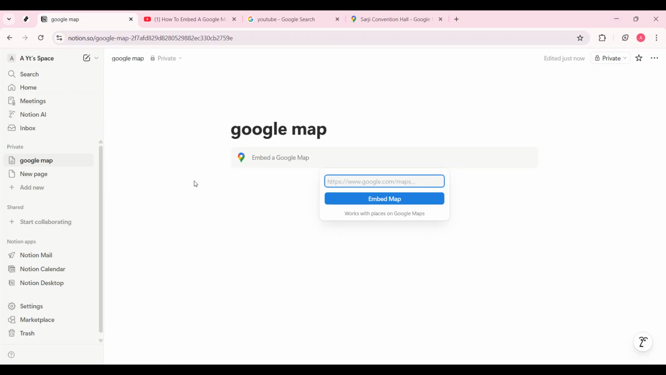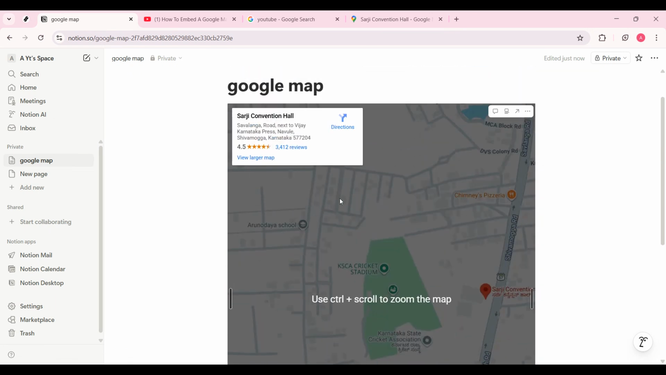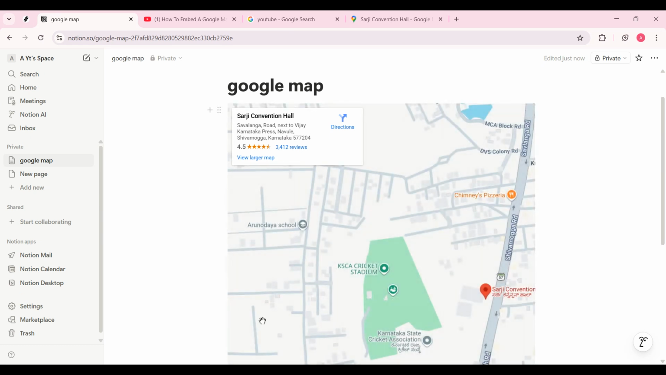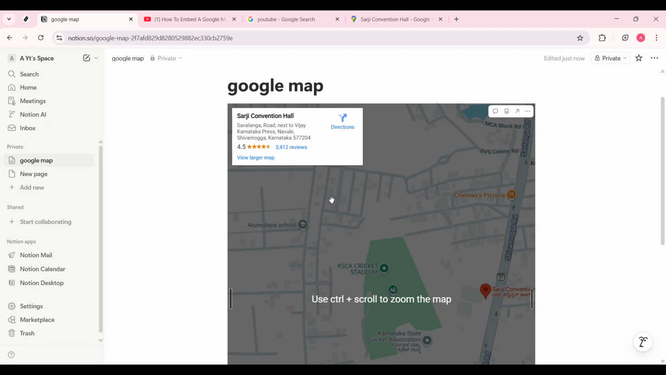After pasting the Google Maps link into Notion, click on the Highlight or Embed option when prompted. This tells Notion that you want to display the interactive map directly on the page, instead of just showing a plain link. Then, click on Embed Map. Notion will now load the Google Map directly inside your page.